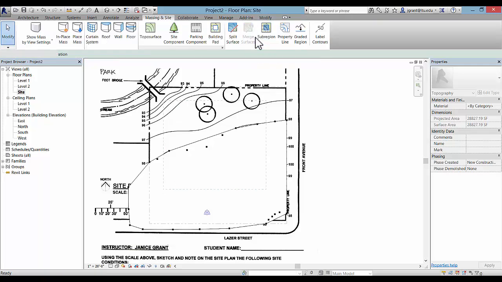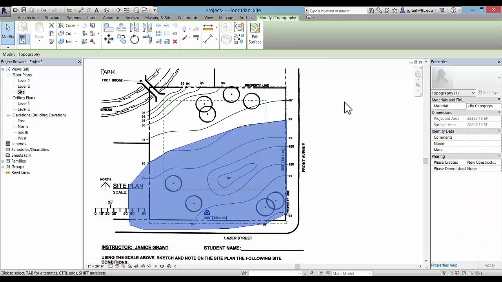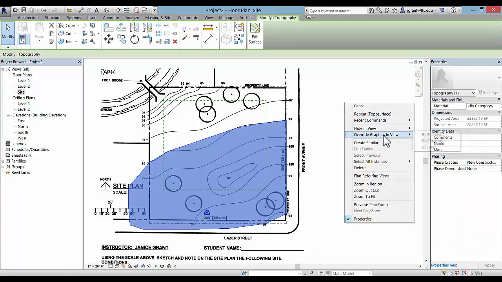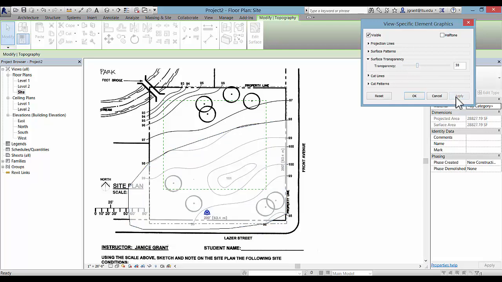I know I'm not done, but if I pick the green check mark, you'll see that the site topography covers the image. So I'm going to select the topography, right click, and go to Override Graphics in View and pick By Element, so that I can pick in front of Surface Transparency and change the transparency slightly so that I can see through the topography to the image that I'm working with.